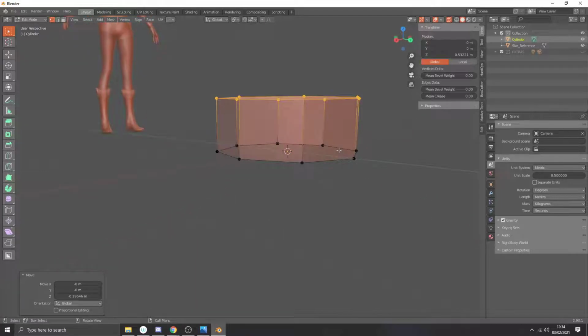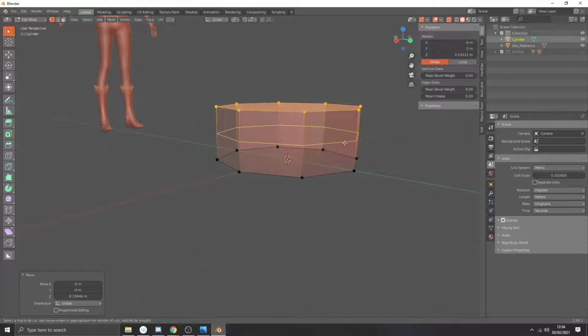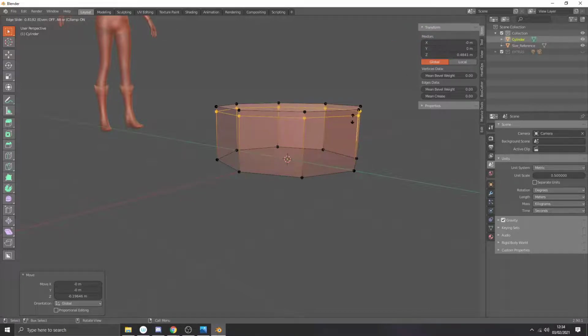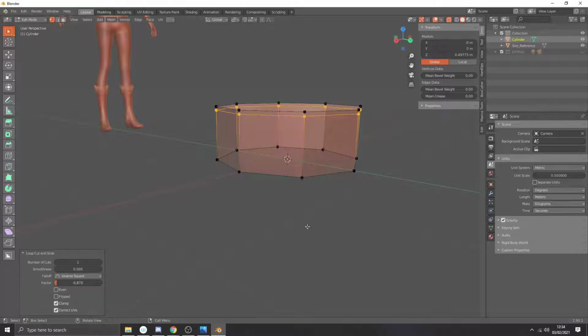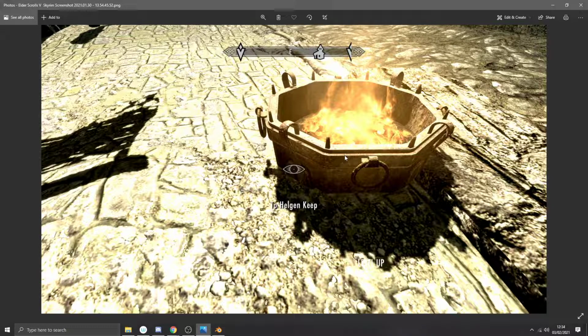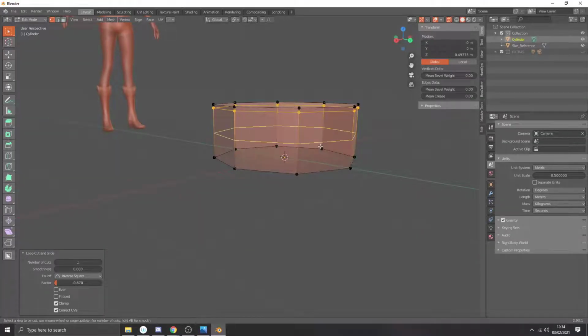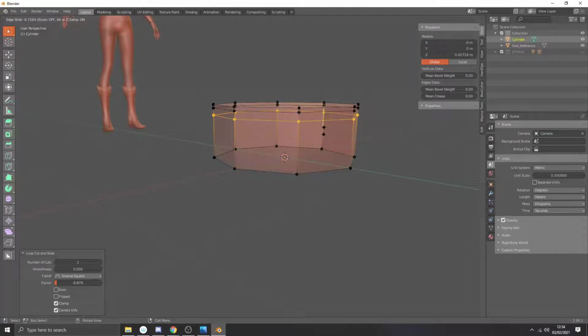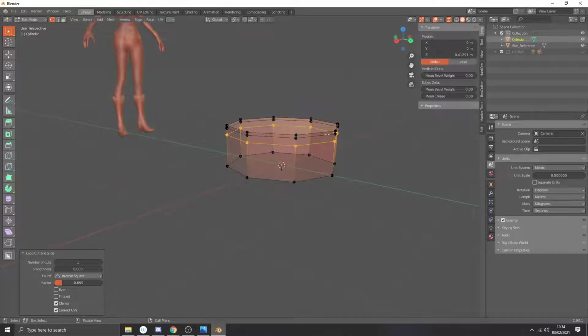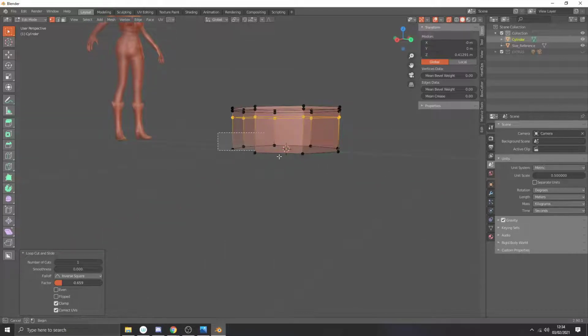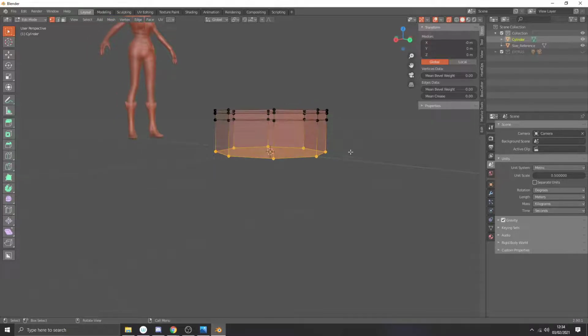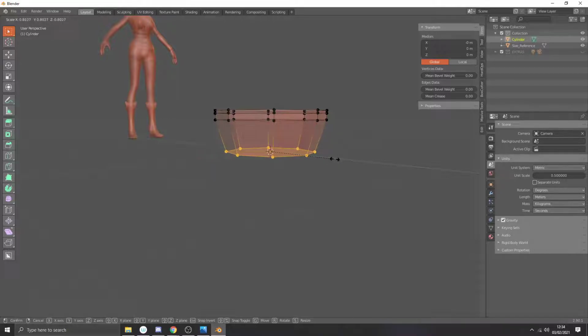Press Control R to add a new edge, move it up to roughly near the top, so that it's kind of the same distance from here to here. And then we're going to make another one. Control R, move it up, left click again. Now we're going to come in and grab these bottom vertices, and we're going to press S for scale and then move them into about there.